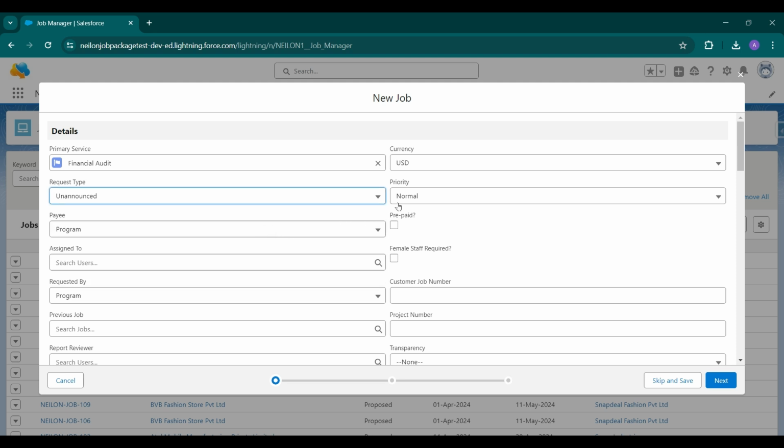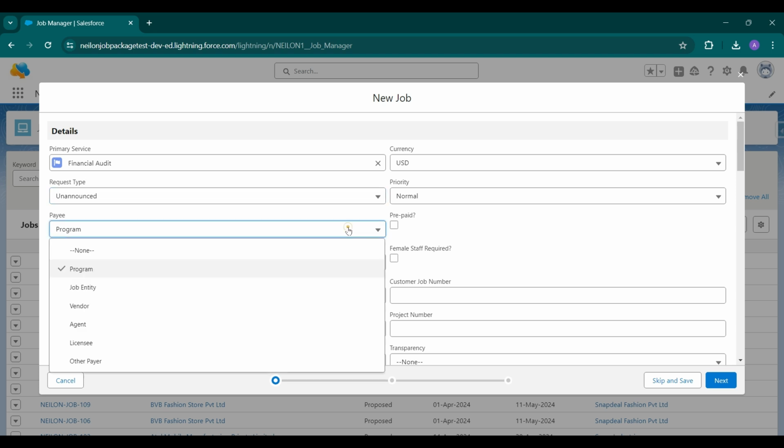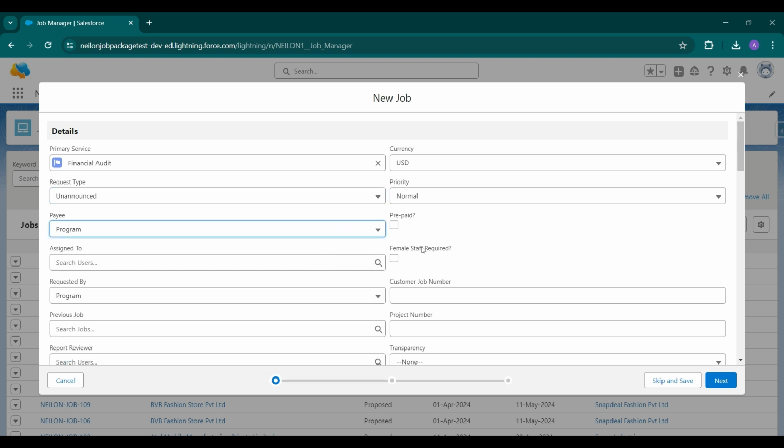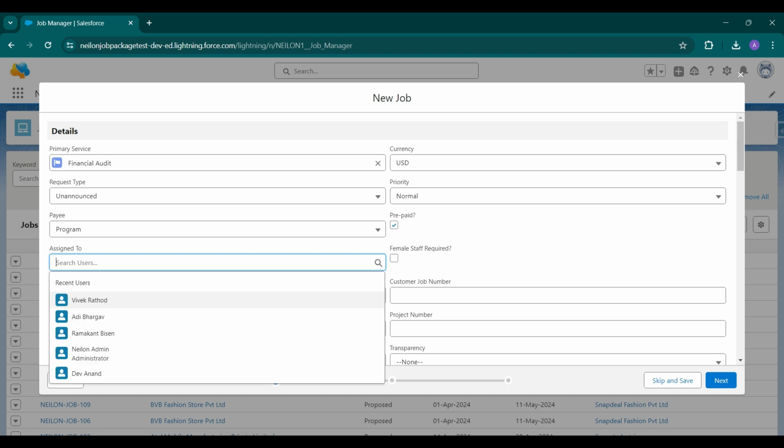Select the priority of the audit. Select the payee who will pay for the audit. Here we are selecting the customer because they will pay for this audit. Set the prepaid checkbox to true if your audit is prepaid. Select the user who is the owner of this audit in the Assign to field.